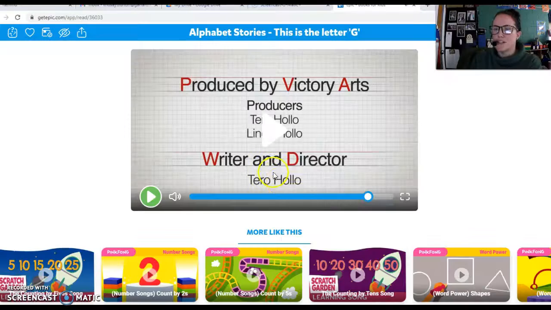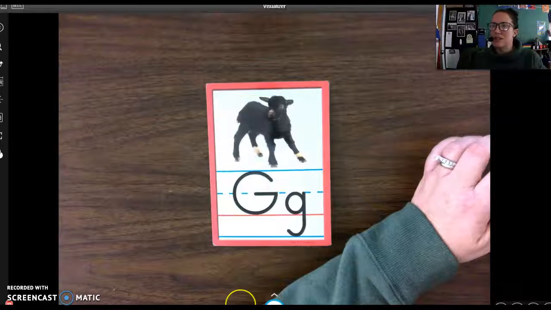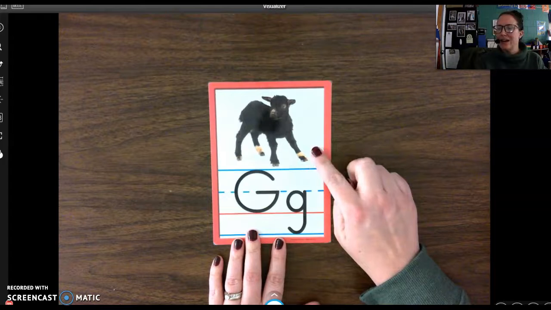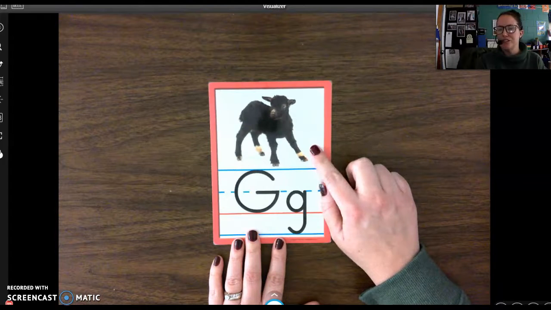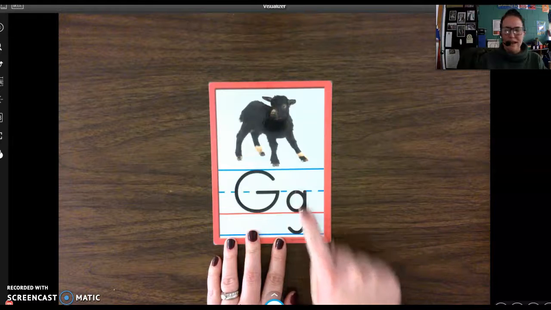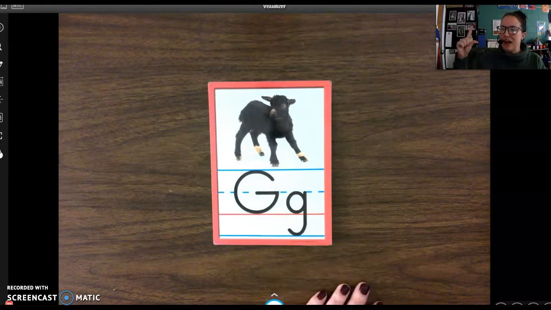All right, I hope you heard some of those G, G, G words in that story. I heard several. There's one on our alphabet card here too. G, G, goat starts with the letter G. Here we have an uppercase G and a lowercase g. Both make the sound G, G.